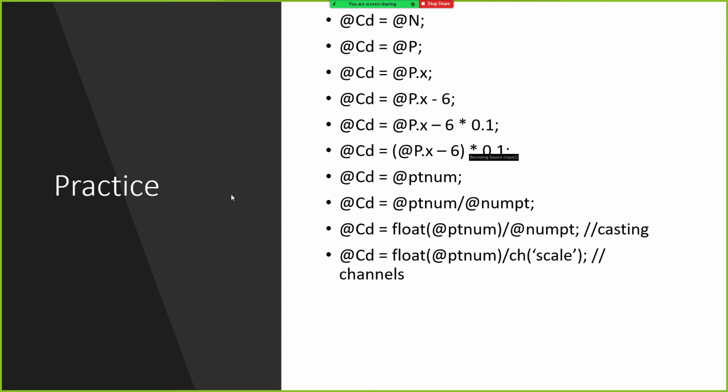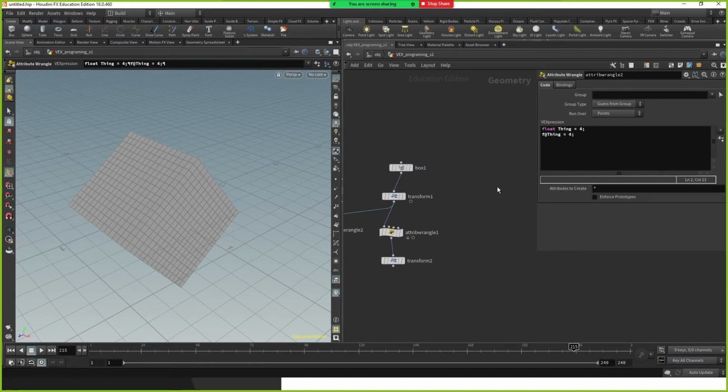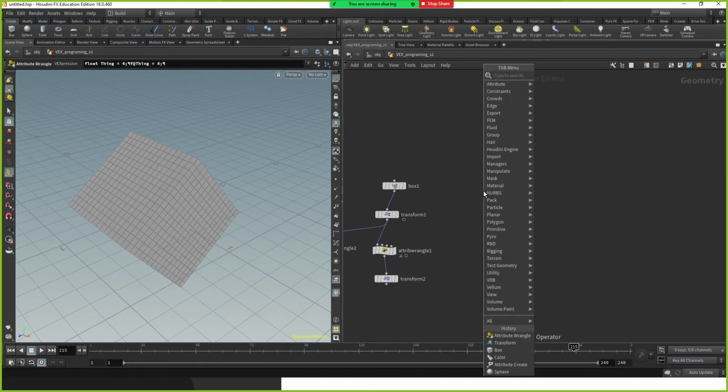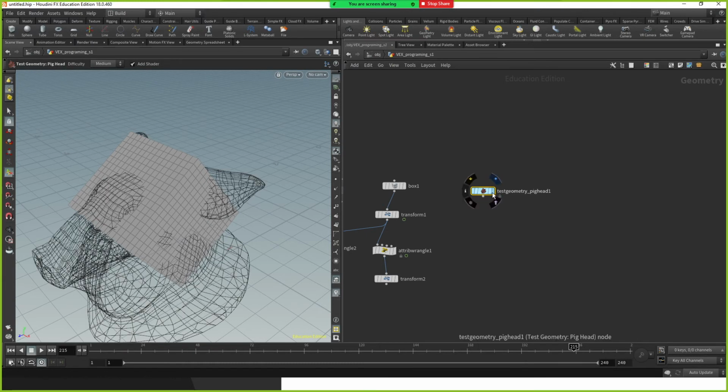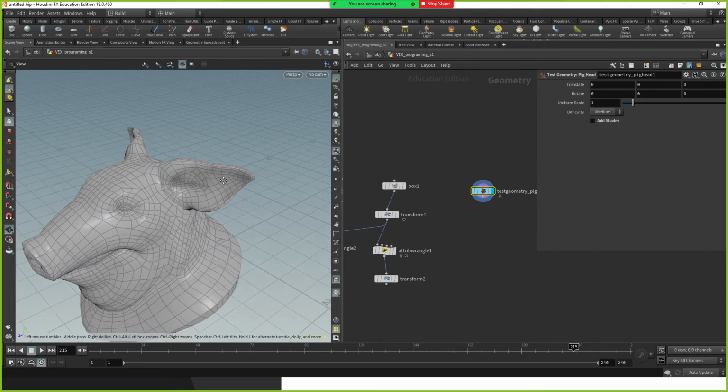So I'm going to assign color to different things and see how they work together. Let's start with maybe a pig head, and say we don't add any shader, so it would be black and white.